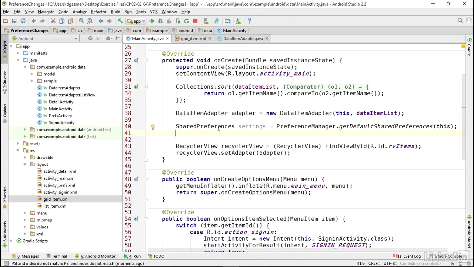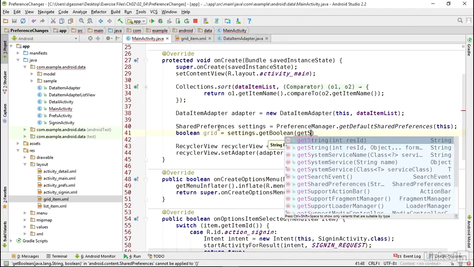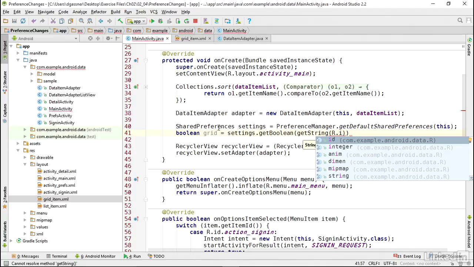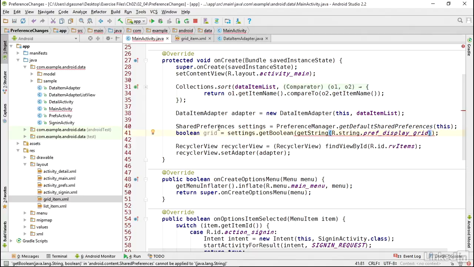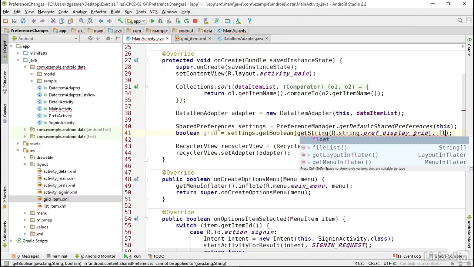Now I want to find out whether the user wants to display things in a grid. That's a Boolean value. It was a checkbox in the settings screen, and I'll just name it grid, and I'll get its value like this, with settings.getBoolean, and then I need to pass in a string as a key. I saved my key, though, as a resource, which is an integer, so I'll call the getString method, and then I'll pass in R.string.prefDisplayGrid. Just as before, when I was working completely in Java, I need to provide a default value that will be returned if this preference isn't found, and I'll pass in a value of false.